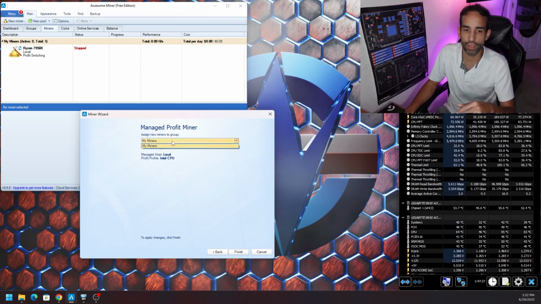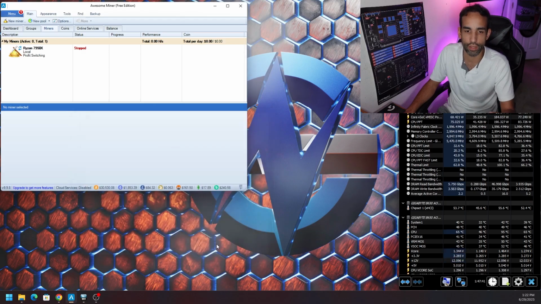Then it's going to put it in your group. Now you can set up different groups, but obviously if you have 2 miners on this particular free version of Awesome Miner, you're going to need a subscription or need to upgrade. But we're just going to leave it where it puts it, My Miners, and hit finish.